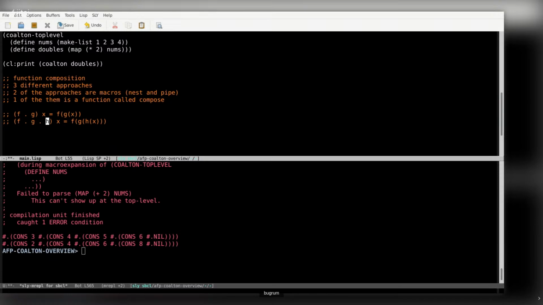In Colton, if you want to follow these rules as is, you can actually use the nest macro. All right, so nest will actually look like the above. The nest expression looks like the above. The pipe expression would require you to actually flip the arguments. Let's see an example of this.